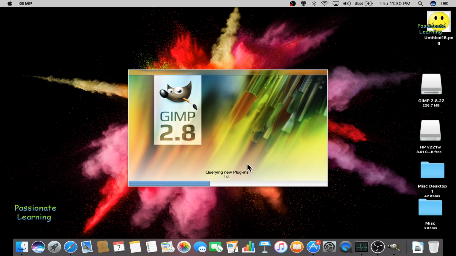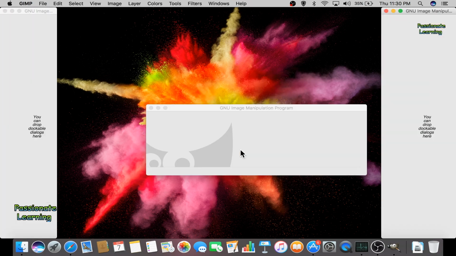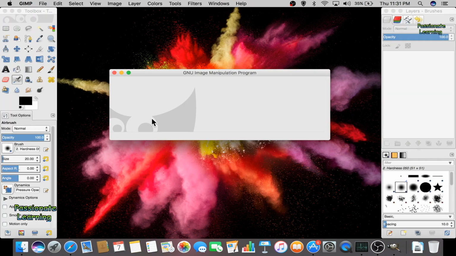So just a few seconds more and it is going to start. Just about to finish. And it's done. So friends, here we are. We have opened the Gimp software, so you can start importing any file and you can start editing your photographs.